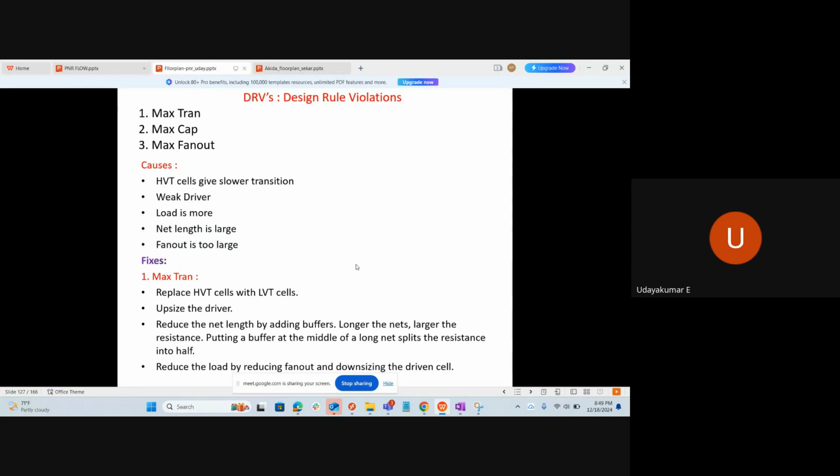DRV violations: max tran, max cap, max fan out. How is max tran fixed? By replacing HVT cells with LVT cells, then upsizing the driver. Upsizing reduces the delay. Why replace HVT? HVT cells have more timing violations, but they are good for leakage power. Another way is reducing the net length by adding buffers. If the net length is more, inserting a buffer reduces the delay.